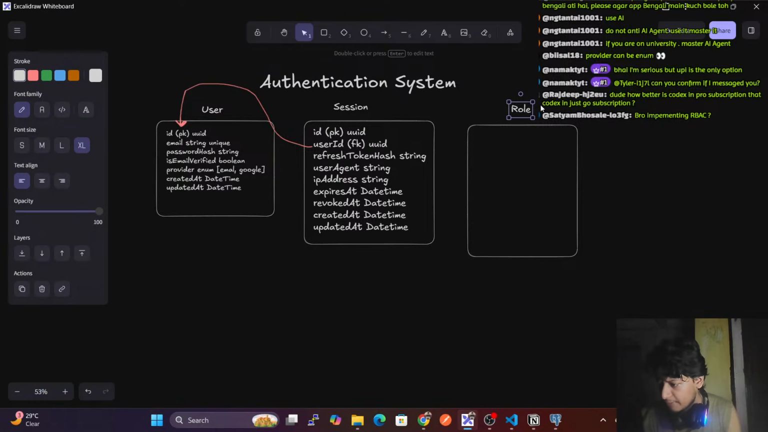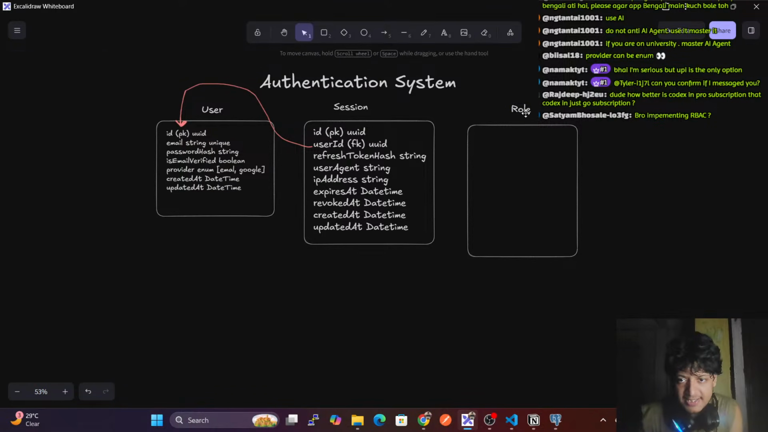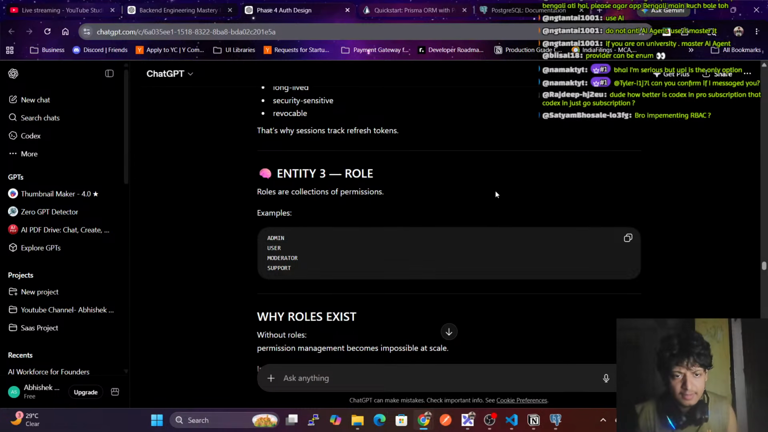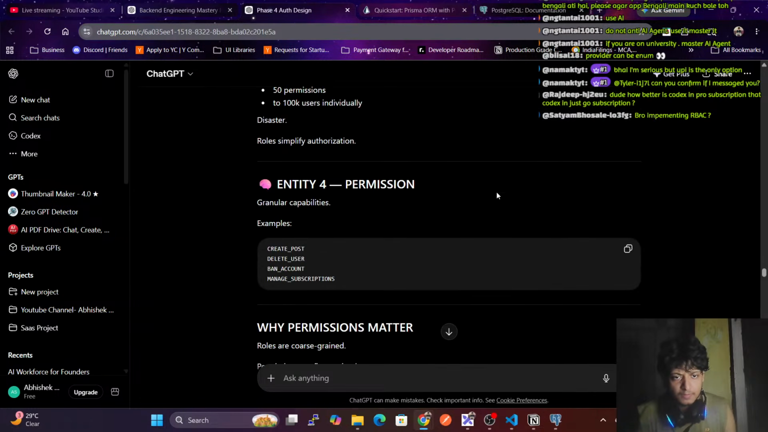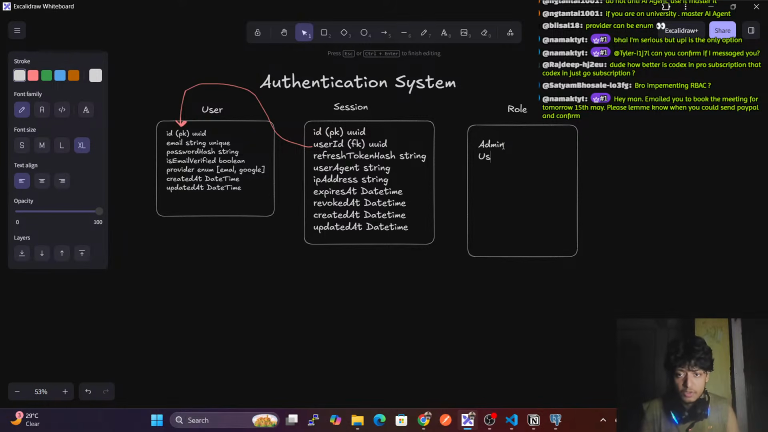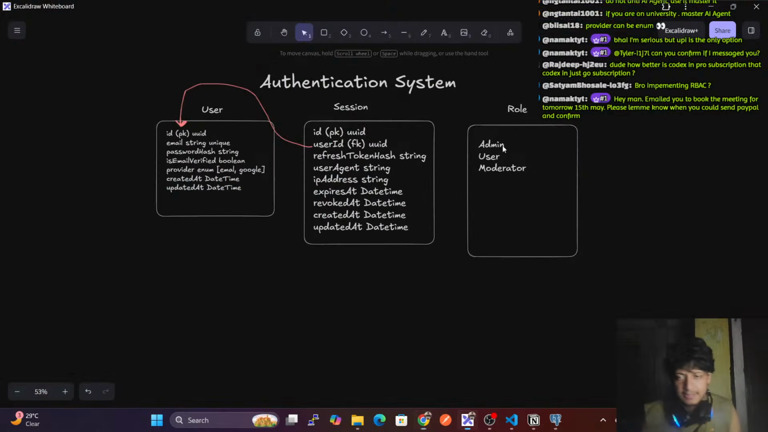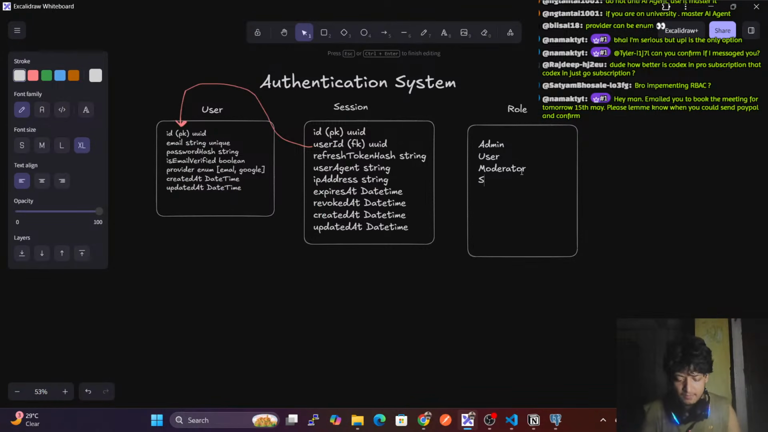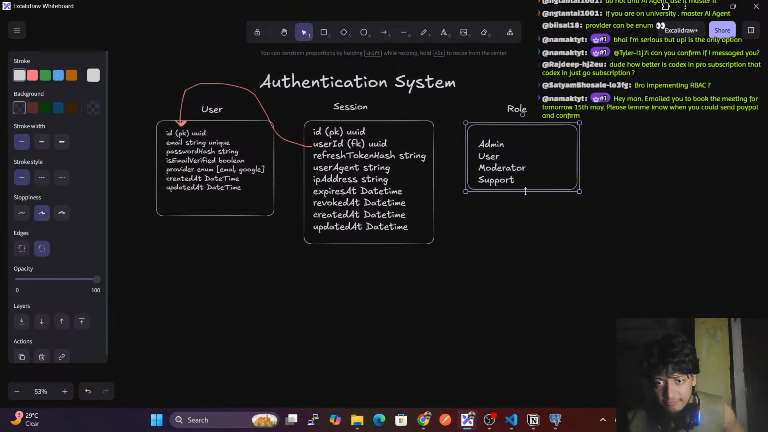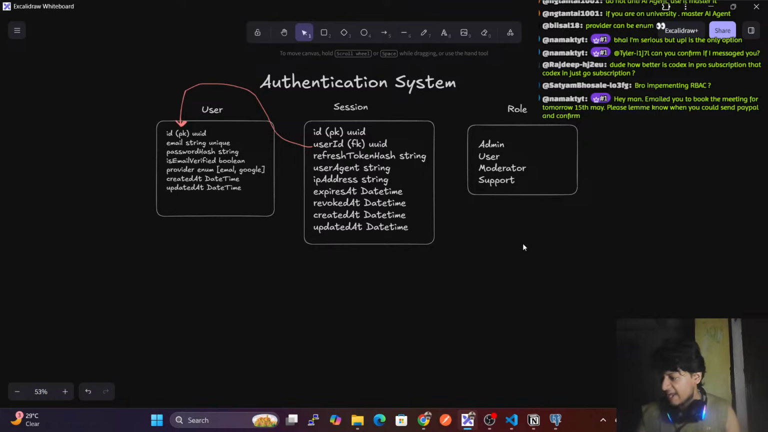Satyam Bhosle, bro, implementing RBAC. Yes, we are implementing role-based access as well. So here we have admin, user, moderator, something like that, and support. These are the roles that we have. This is the role, and each role will have a permission.